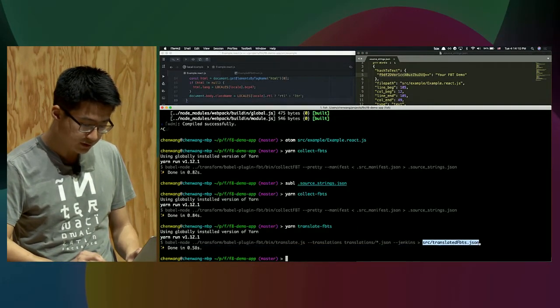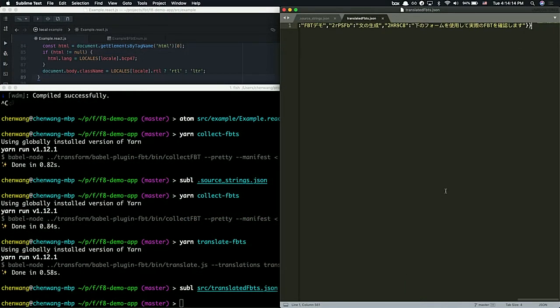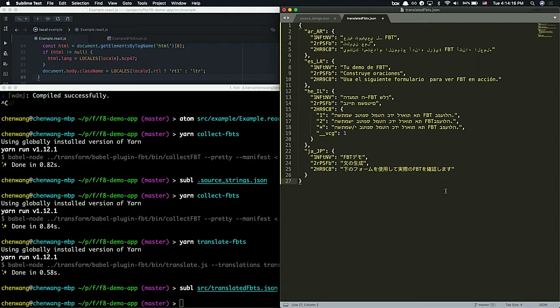This is the output that eventually will be used by the FBT runtime to do the runtime lookup and give you the correct translation. For example, here we have Arabic, Spanish, Hebrew, and Japanese. So these are the strings that we just extracted. These are the simple cases, but you might be wondering, why do I have this? This is not a text for Hebrew. What's happening here?